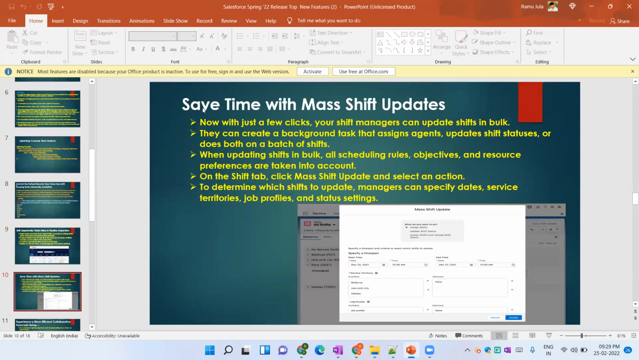Another feature is save time with mass shift updates. Now with just a few clicks, your shift managers can update shifts in bulk. They can create a background task that assigns agents, updates shift statuses, or does both in a batch of shifts. When updating shifts in bulk, all the scheduling rules, objects, shared resources, and preferences are taken into account.